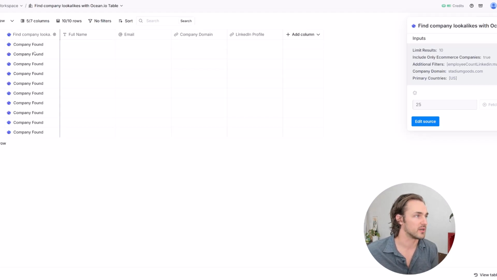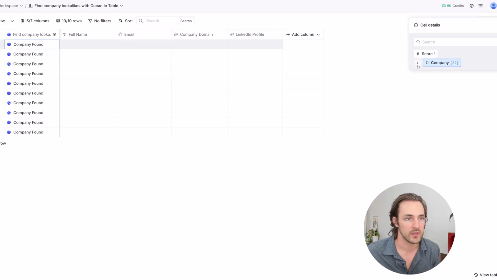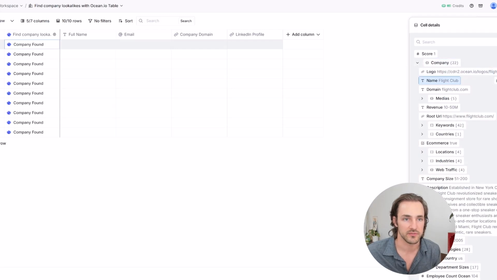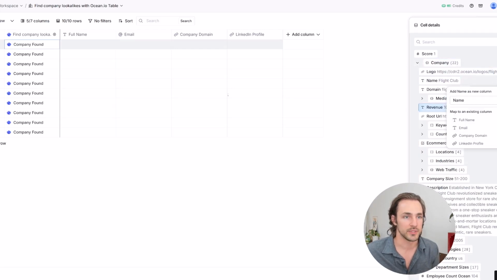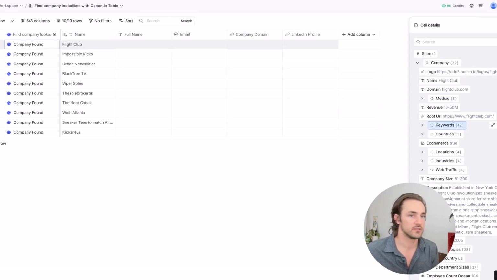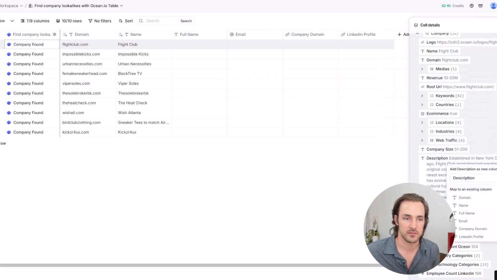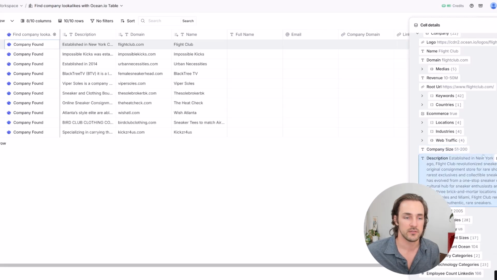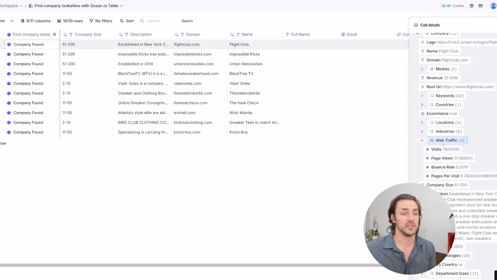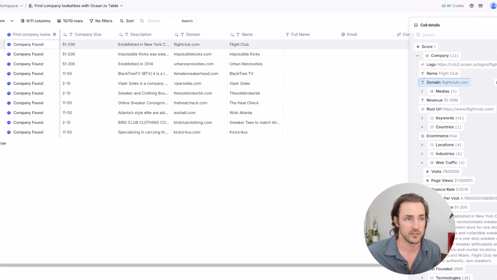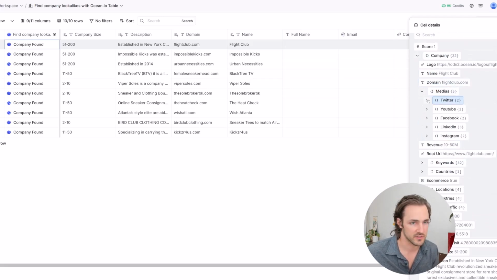All right, so they found some companies really quickly, which is pretty cool. So now let's see. All right, so we got the Flight Club company, which is, in this case, a $10 to $50 million revenue. Here's their domain. And it gives us a description as well. Let's pull that out. You can pull out the company size. Gives us some other really good information for targeting, for personalization, for relevance.